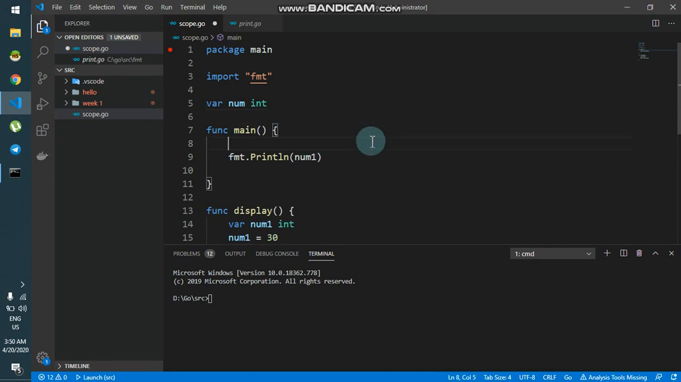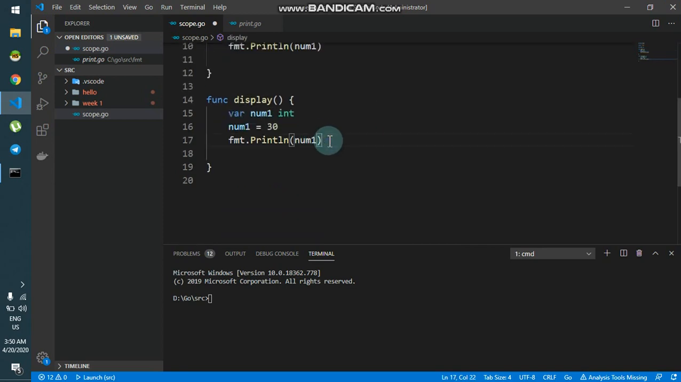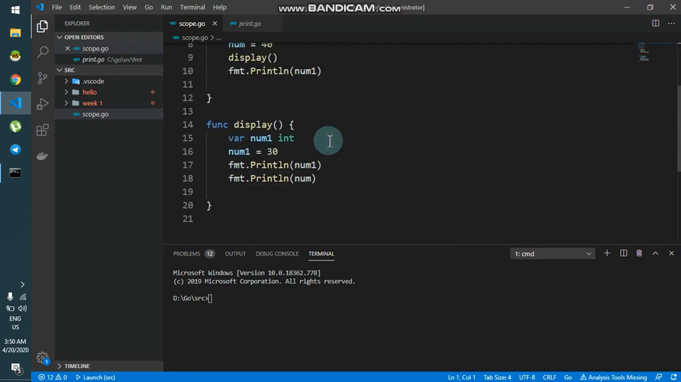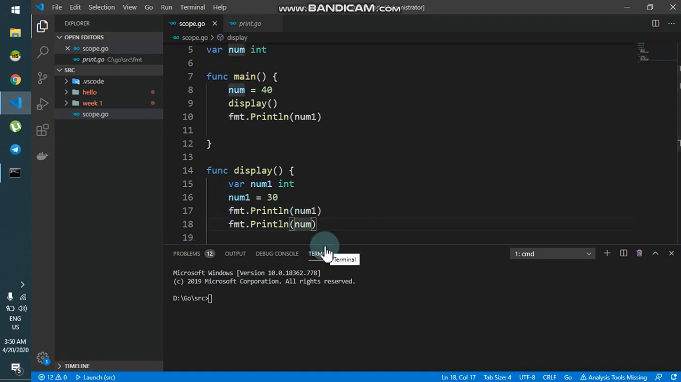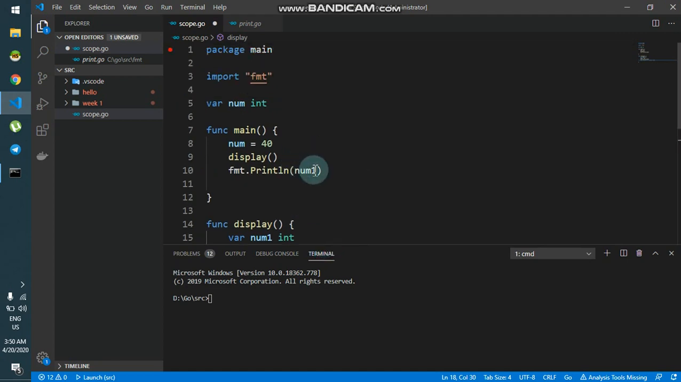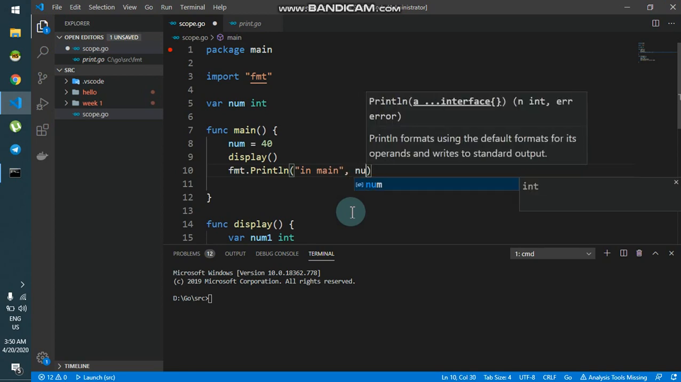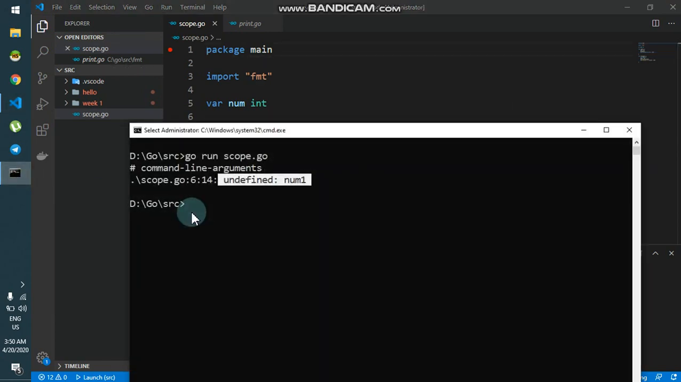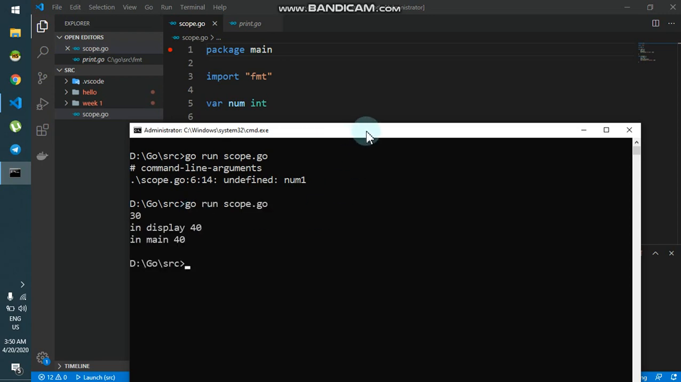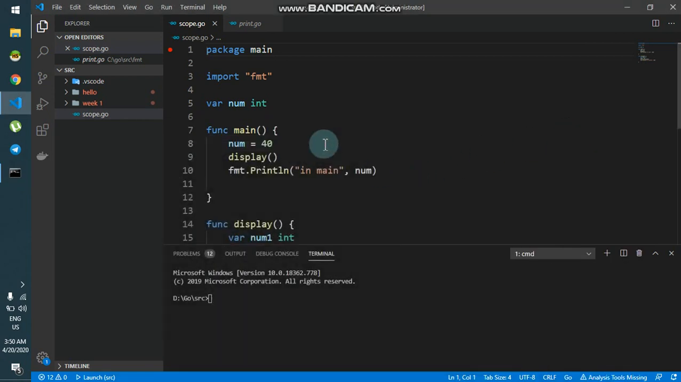So I'll simply initialize num and give it value 40, and then I'll call display, and inside display I'll also print num. So I'll just add a message in display so I know that that's from my function display and the other is from my main, in main and num. Now if I print this out, I'll get that the value of num is 40 in display as well as in main.